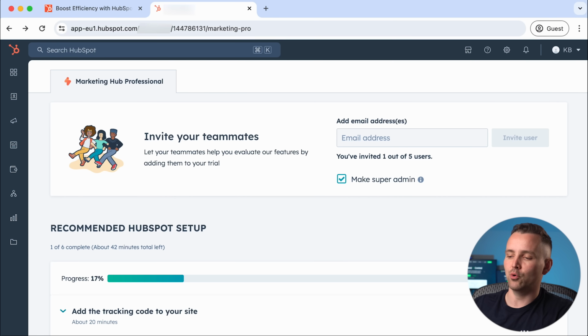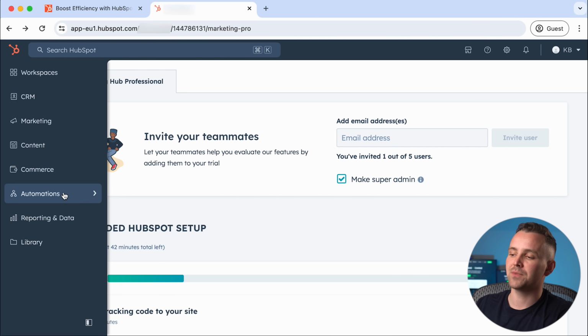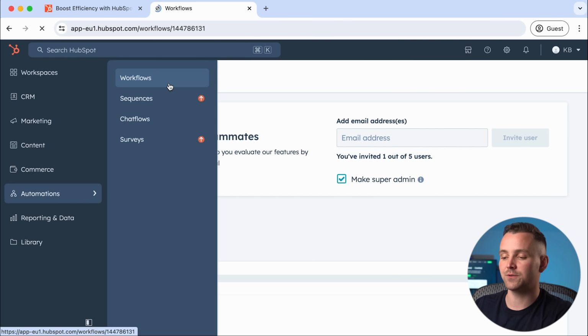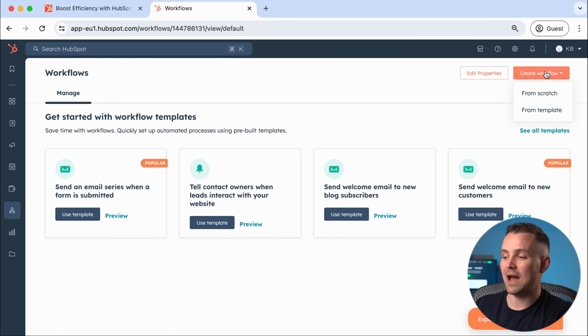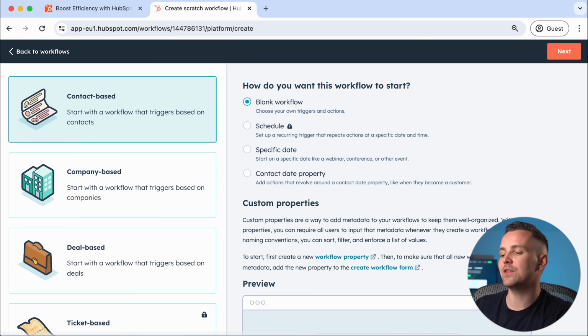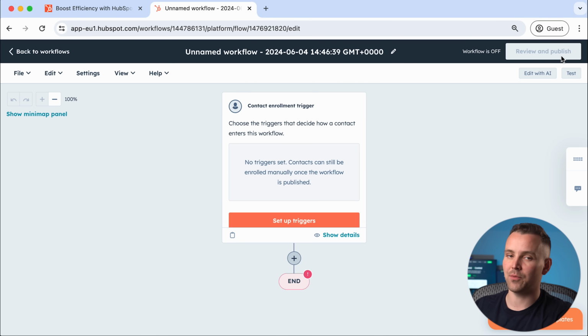In your HubSpot dashboard, open the left navigation panel, click Automations, and then Workflows. Click Create Workflow at the top right corner. I'll opt for the contact-based workflow and click Next. Then we need to set up the triggers.